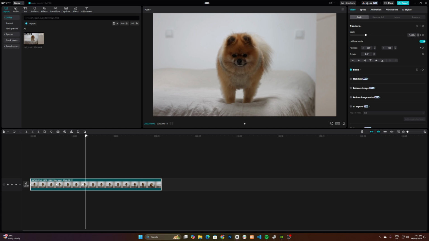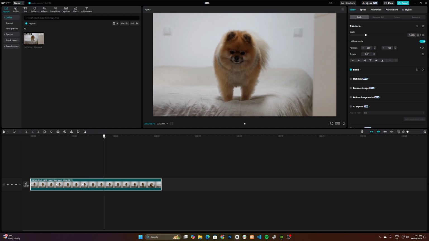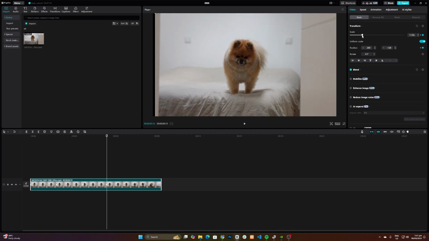Ready to zoom out? Simply go to the part where you want to zoom back out. Add keyframes again for scale and position, then adjust it to zoom out to the original frame or however you like.